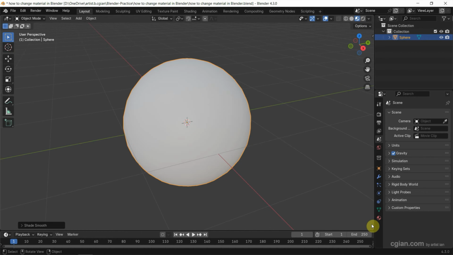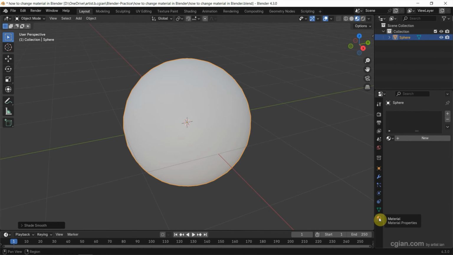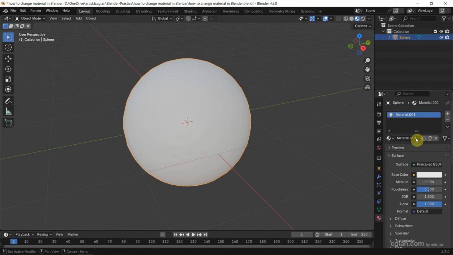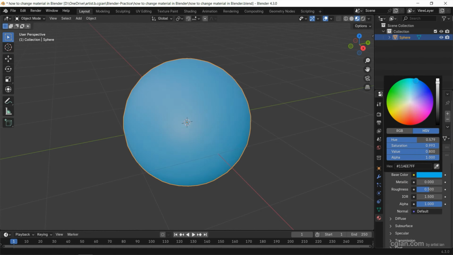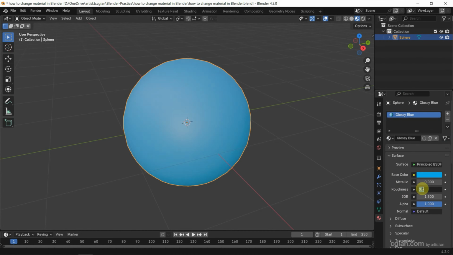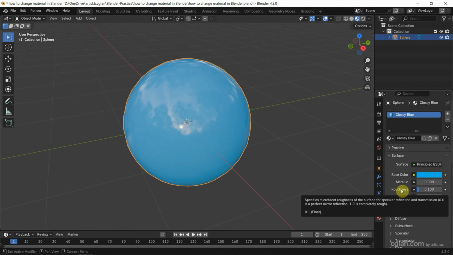Now we can switch to Material Properties. And we can see that there is not any material, so we can add a new material. I make it glossy blue and change the base color to blue and make it glossy. I reduce the roughness to 0.1. So this is the first material, glossy blue.